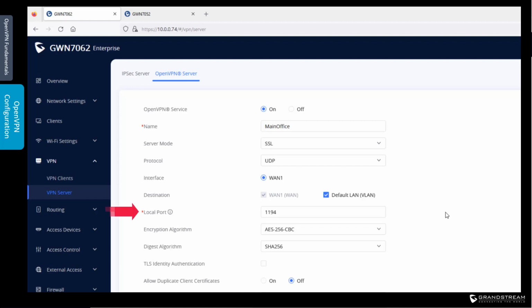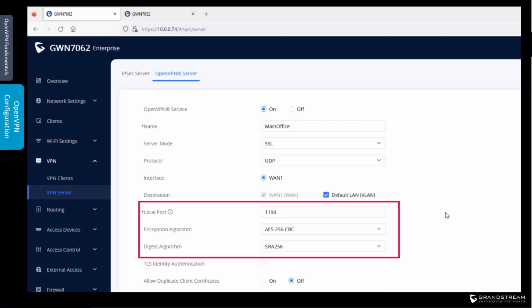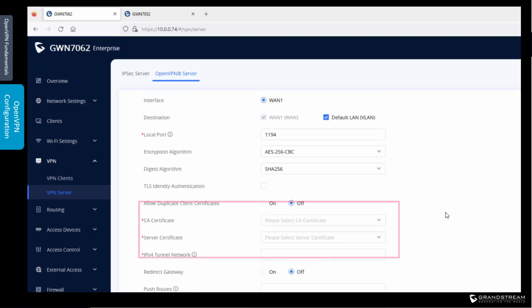The local port is the OpenVPN port that the remote router will use to connect to the router in the main office. The GWN router supports many different encryption and hash algorithms, but in this video, we will keep the encryption methods default. More complex algorithms can be used at the expense of performance. Take note of the local port and encryption methods that are used during the server setup, as we will reference this port later during the client setup portion.